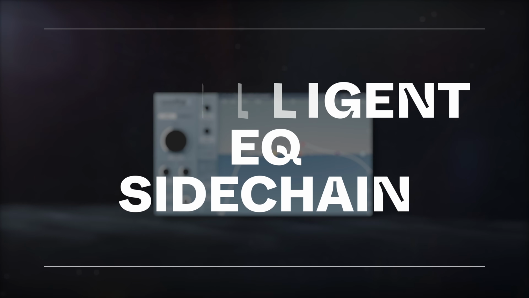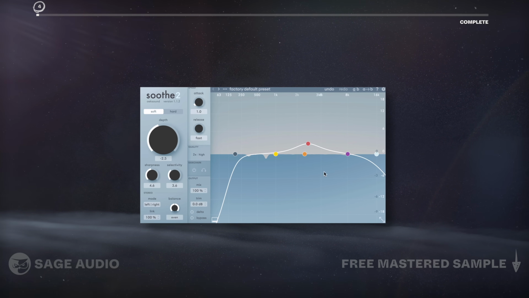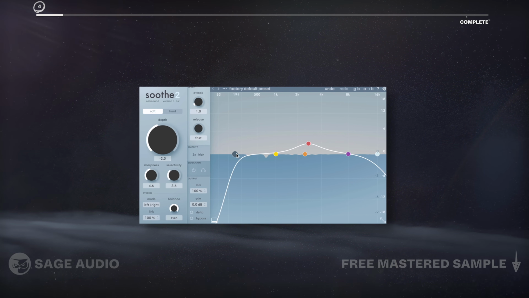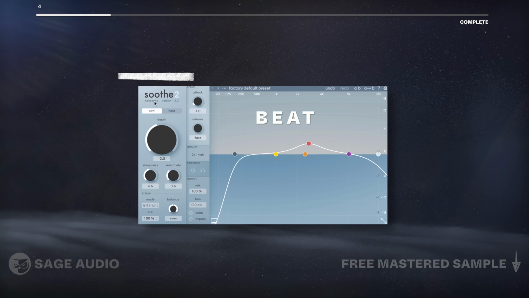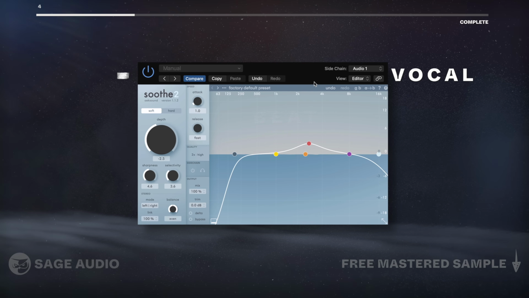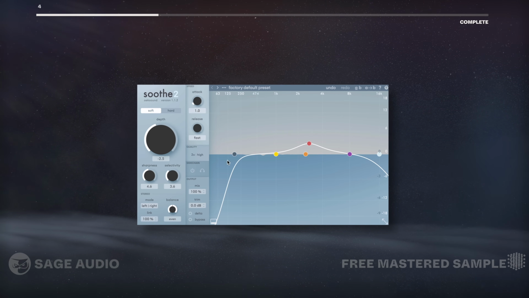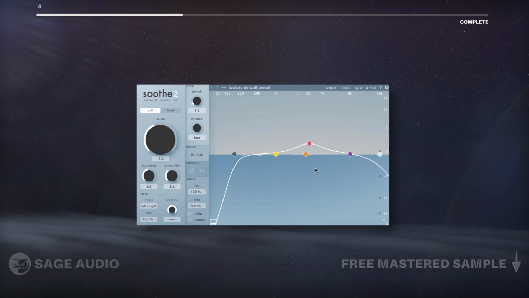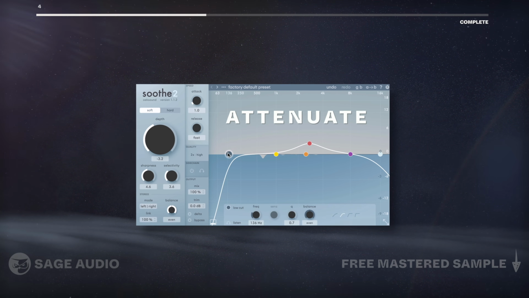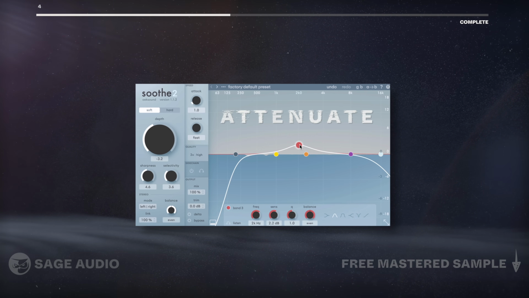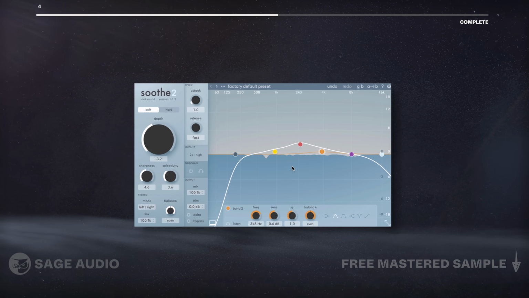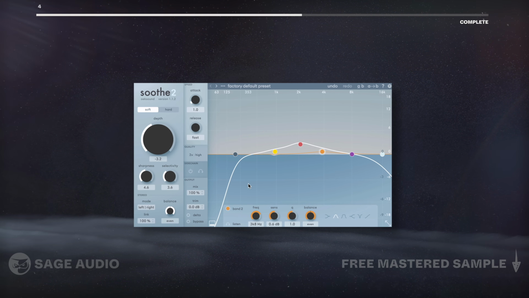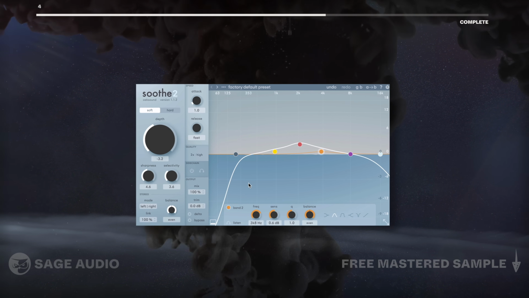Intelligent EQ sidechain. Next, I want to try reducing resonant frequencies on the instrumental using the vocal as the trigger for the dynamic processing. I'll use Soothe 2 on the beat and set the vocal as the external sidechain. Then I'll use very subtle settings to dynamically reduce various frequencies. This should help attenuate the beat depending on the vocal's frequencies, in turn making it stick out. Let's listen to the effect and notice how the vocal moves forward while the track's mids move back a little.